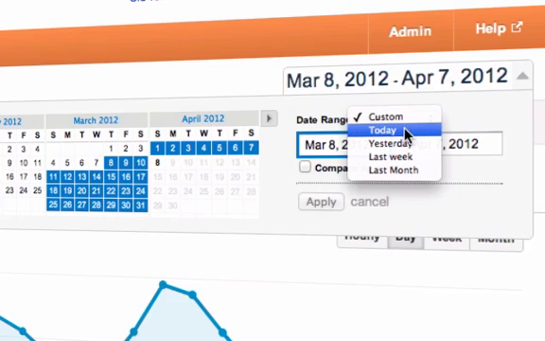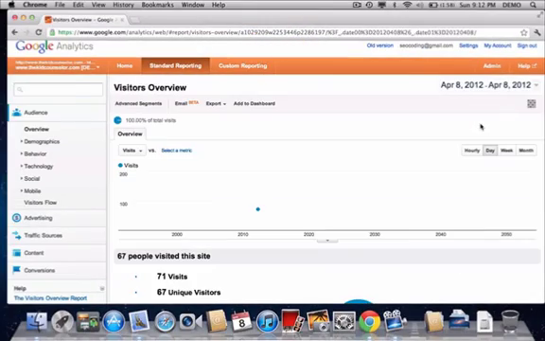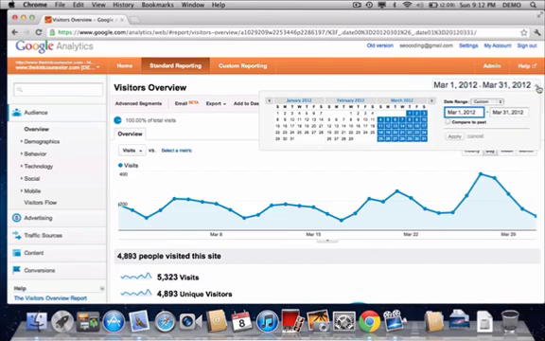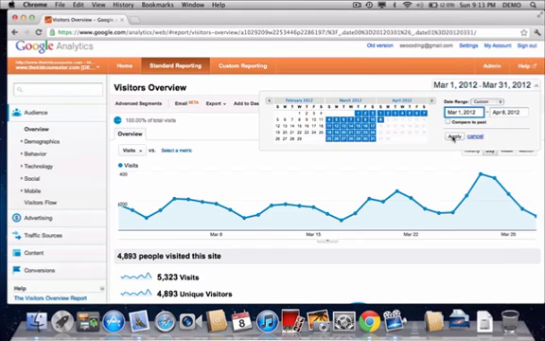So if I choose today and click apply, I'll see just the traffic from today, and that would be 71 visits. I can also choose to see just last week or last month. Now if you want to pick a custom date range, just click on your starting date and then click an ending date and click apply.